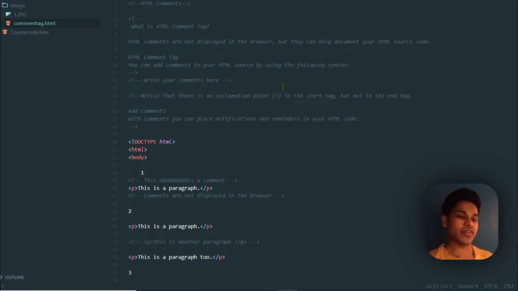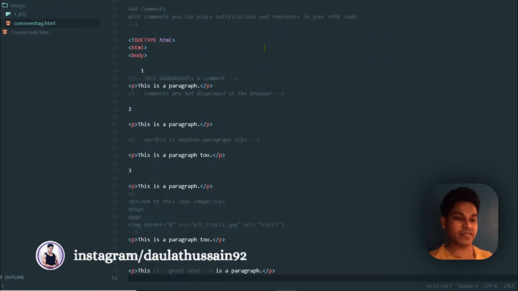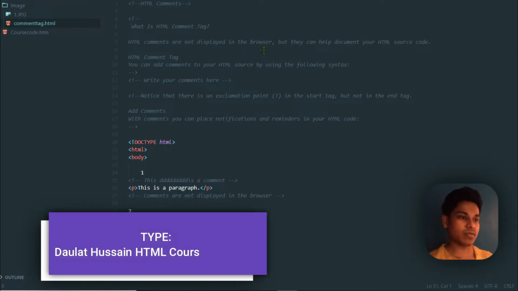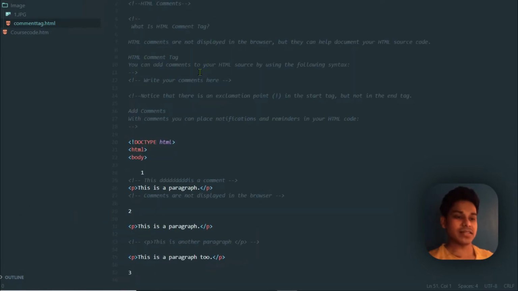So here you are in my Visual Studio Code. In the last tutorial, I explained extensively about the comment tag in HTML. These are the notes I have given, and I have shown you practically. I will provide you the file on my Daulat Hussain HTML course page. Simply search on Google and you will find that article. From there you can download all the code, because I have divided this entire course section-wise. So if you want to know about the comment tag, you can download the comment tag file.